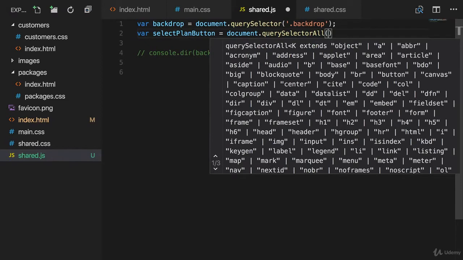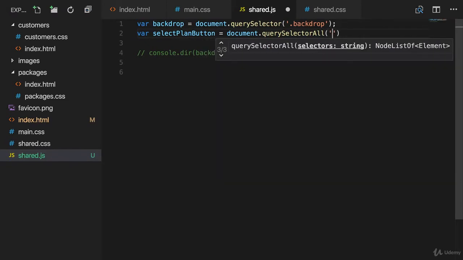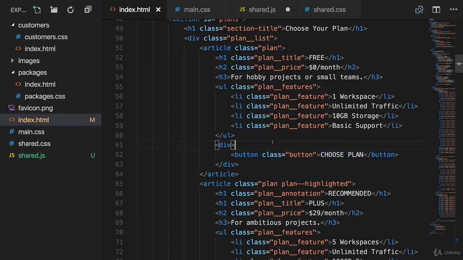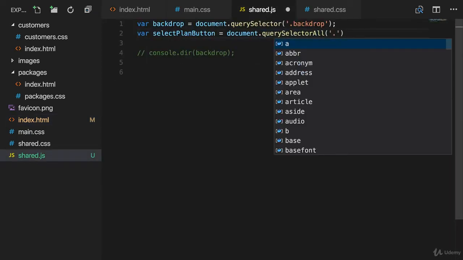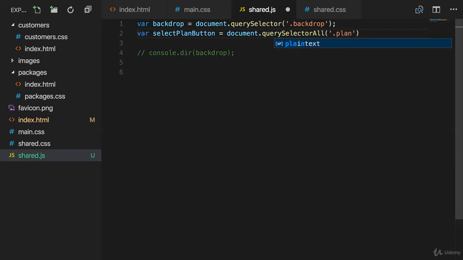Now query selector all still takes a string as an argument, which allows us to define a CSS selector. And if we have a look at our HTML code, we see that we're interested in a button element, but not necessarily in every button on our page, but in a button which is inside of, let's say, an element with the plan class. So therefore, we can use a combinator here and say, select any element which is inside of a plan class element and which is in turn a button element. This will give us a list of all the buttons in our plans.